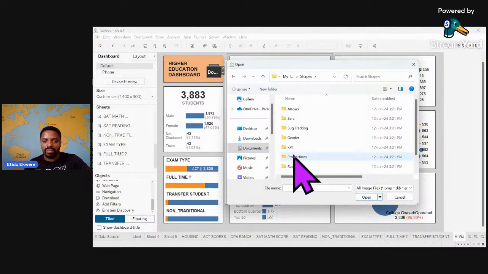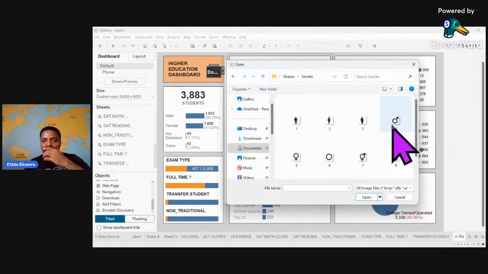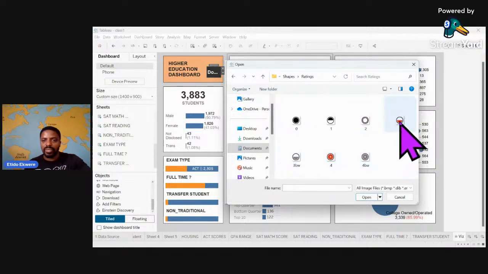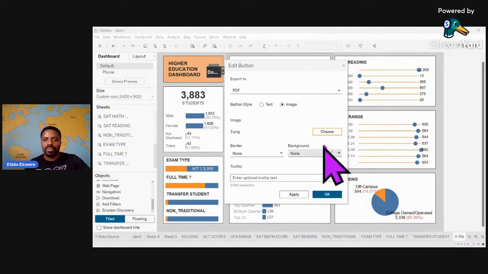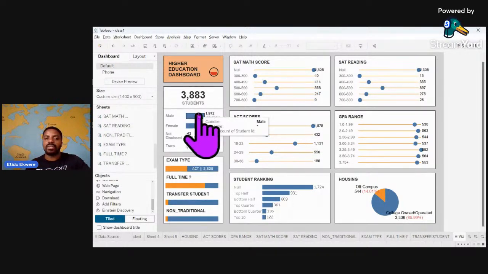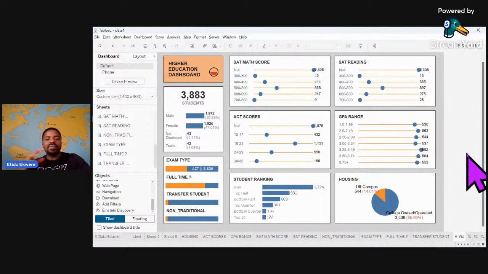Shifts, gender, KPI, box, proportions. Okay, let's just use this one. I choose that image and I can say apply. Now you see that image here. You can also click on that image, but a good idea would be to download an image that explains that concept.